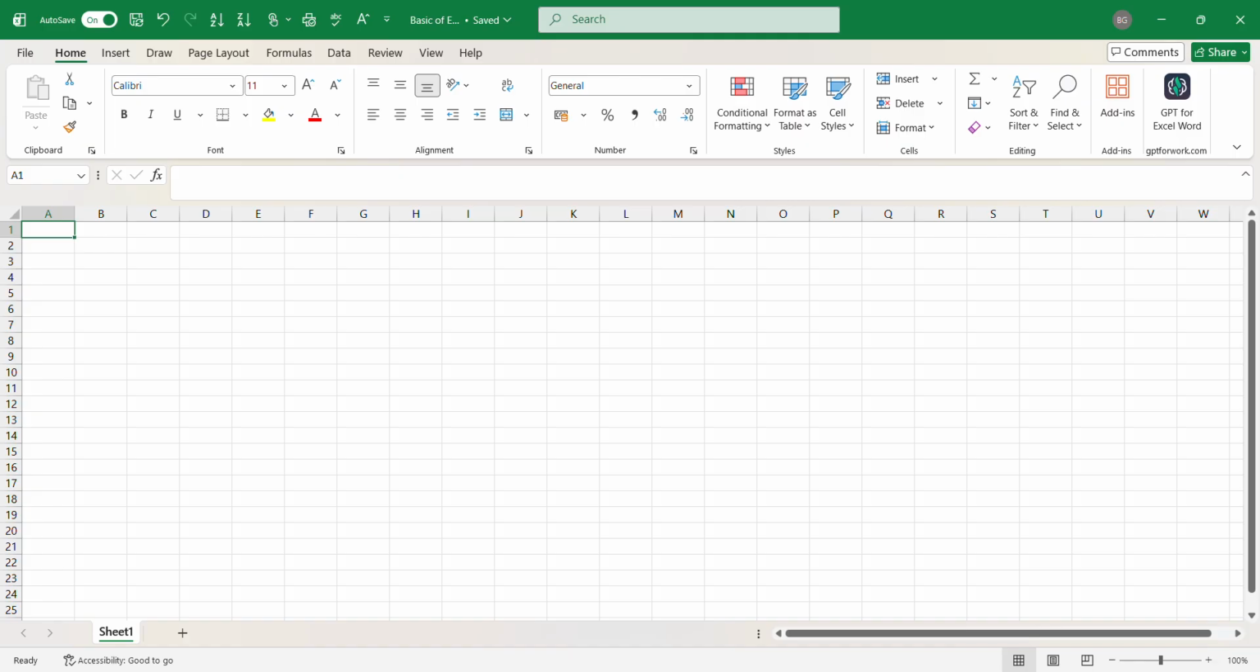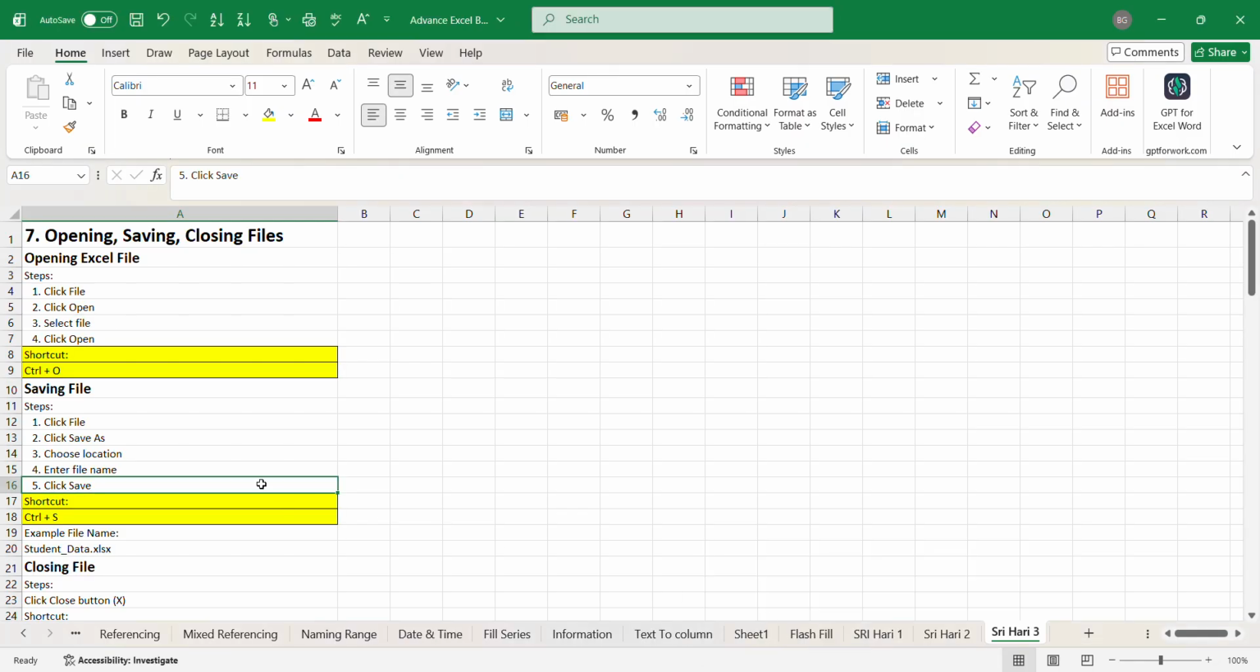So now let me go back to my original basics file. So this is the first step. So Control plus O is a shortcut key to open the file. Control plus S is a shortcut key to save the file.